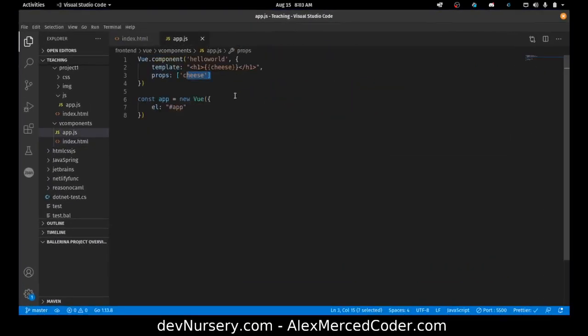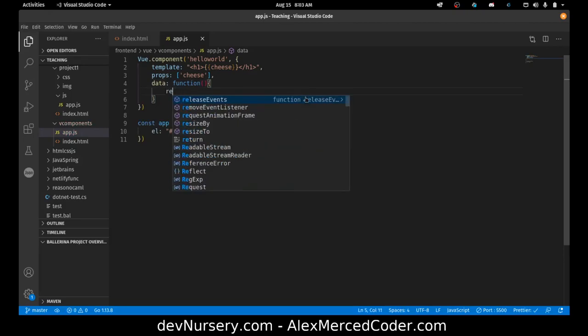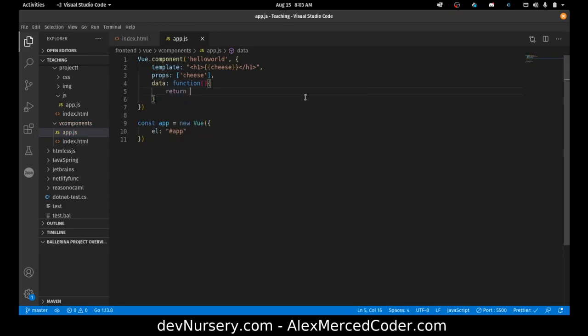And just like before, this has all the features that a normal instance does. So I can create a data property, and this is another quirk. When we're using the Vue instance, we just pass in an object as data. But when it's a Vue component, you have to pass in a function as data. So you're going to pass in a function that returns an object. You just have to do it. It's just the way Vue works. And then you put your data there.